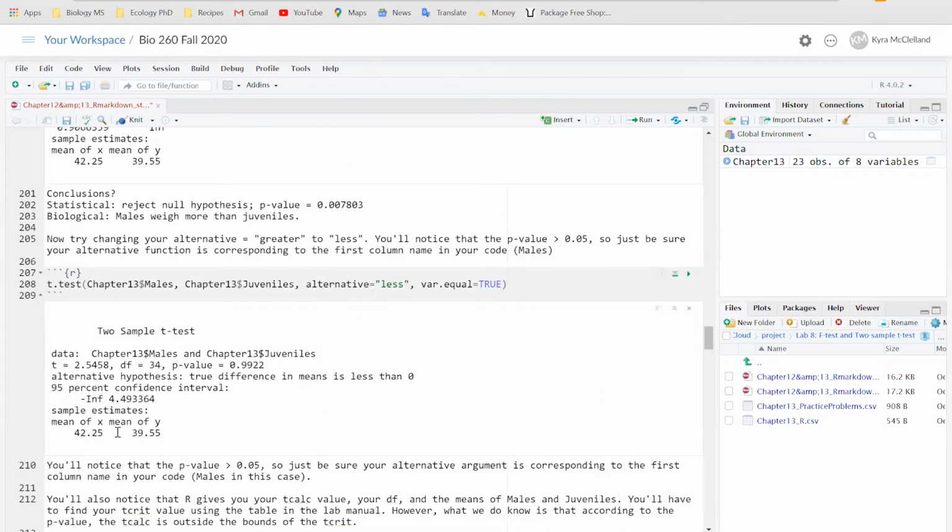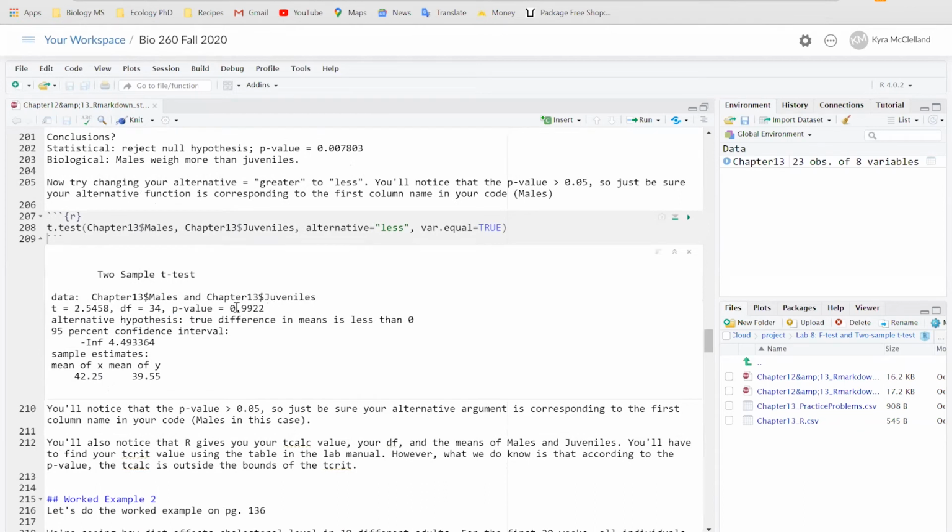We get all of the same values except our confidence interval has changed. Our alternative hypothesis has changed, and our p-value has changed. Our p-value is now the inverse. It's the opposite of this value. Right? Well, no, I don't want to say that actually, never mind. This is just another thing to keep in mind: you need to make sure that your alternative less or greater corresponds correctly to the order that these are in.